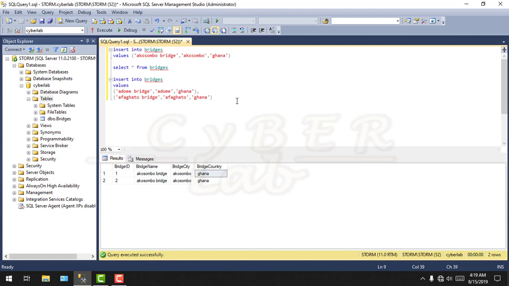Right, so in this statement we are going to insert two values into the bridges table. So we use the insert into command, followed by the argument bridges. And the values, we have Adome bridge as the bridge name, Adome as the bridge city, and Ghana as the bridge country. I also have Afajato bridge as the bridge name, Afajato as the bridge city, and Ghana as the bridge country. So let's execute.